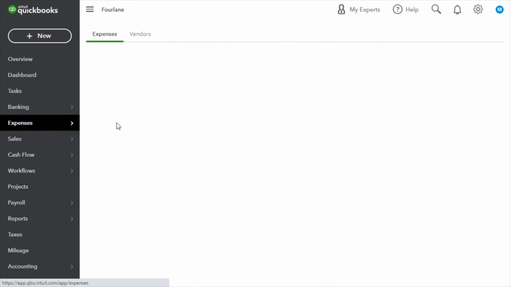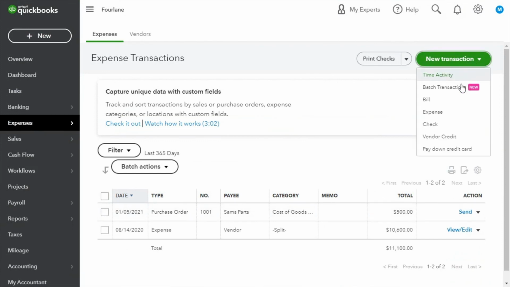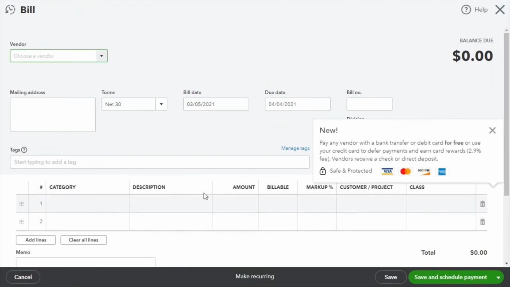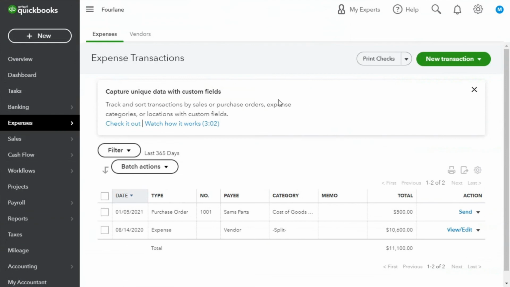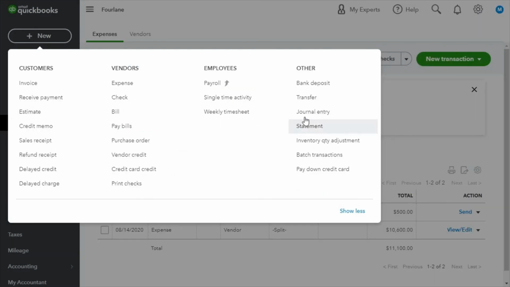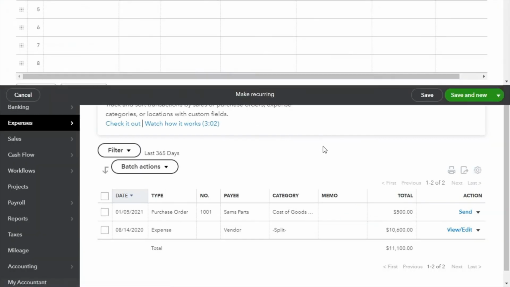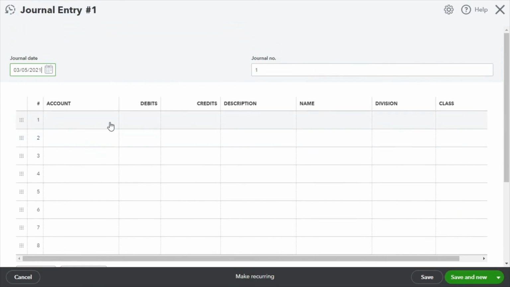Let's go ahead and take a look at an expense real quick. If I put in a new bill as an example, same thing in here, I have that division field and I have the class field down below. And then when I come over here to my new button to add even just a journal entry as an example, right? So here's my journal entry and I have division and class there.